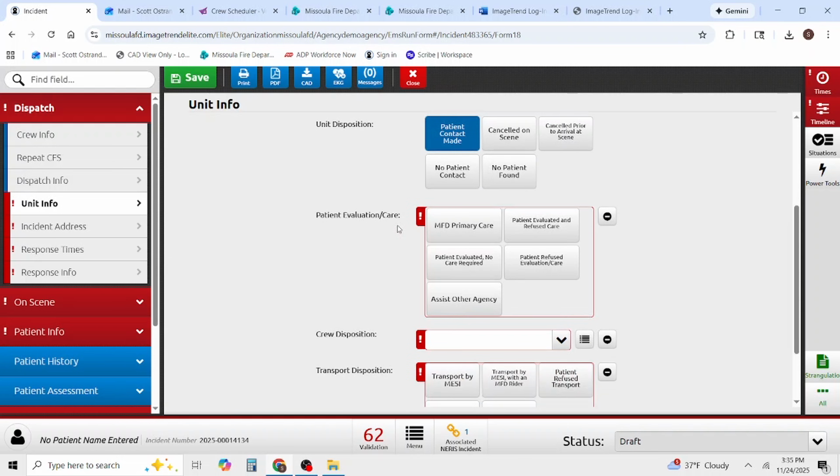Patient evaluation care: was MFD the main primary care? Was the patient evaluated and refused care? Evaluated, no care required. Patient refused evaluation and care, kind of combative, didn't want to talk to us. Or did we assist MESSY or rural? So these are going to be your main components. These are not going to populate. You have to click that. As we're going to go through and do a full report, we're going to click MFD primary care. You'll see that patient assessment now turned on. When that's off, that's off.